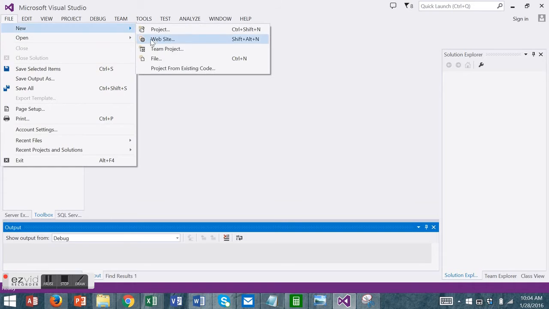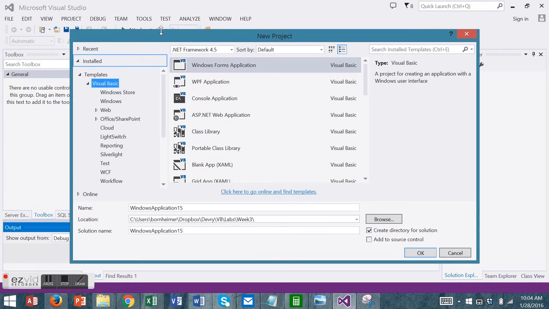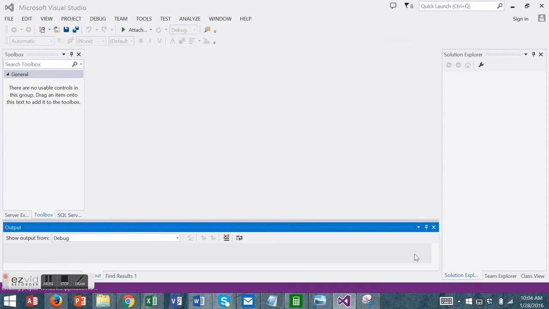File, New Project. We'll create a Windows Forms application in Visual Basic. Change your name, your location, your solution name. Choose OK.